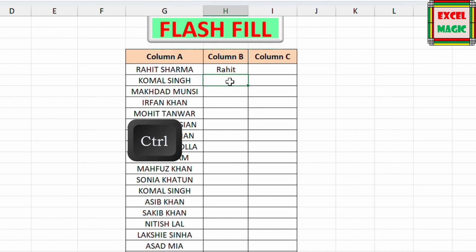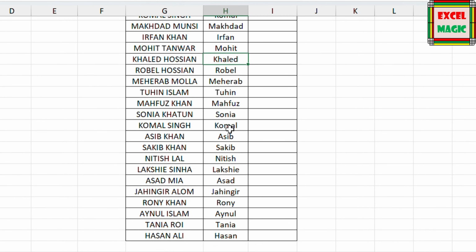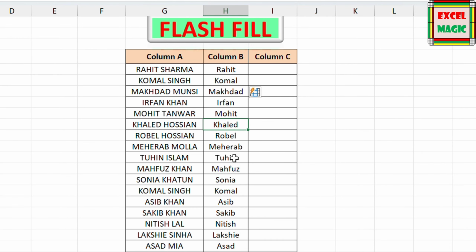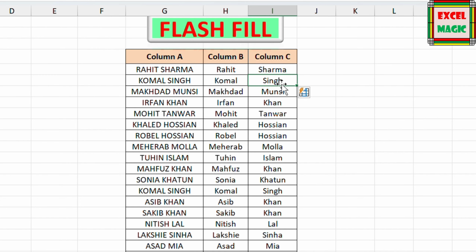Step 2. Press Ctrl+C on your keyboard. Excel will look at the first name you typed, detect the pattern, and fill the rest of the column for you instantly. You can do the same for last names. Type one example, press Ctrl+C, and Excel fills the rest.